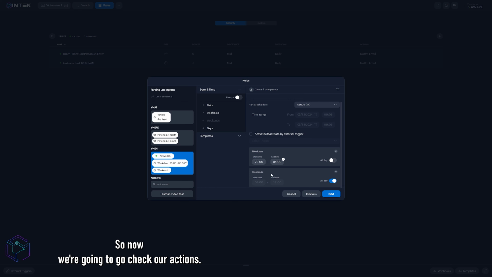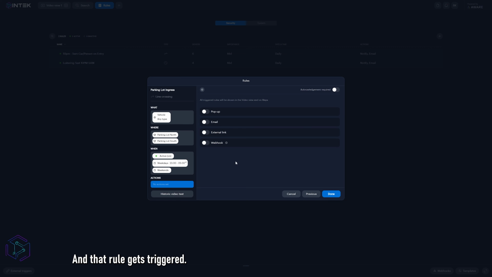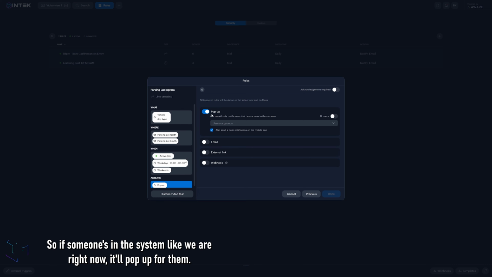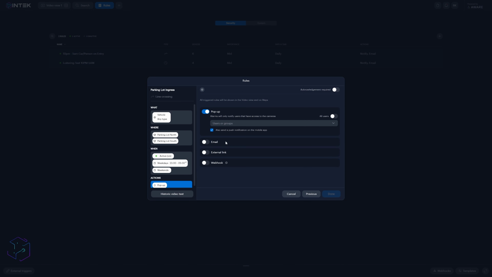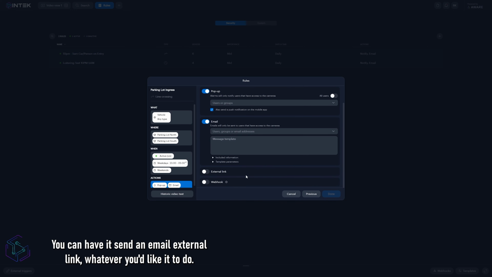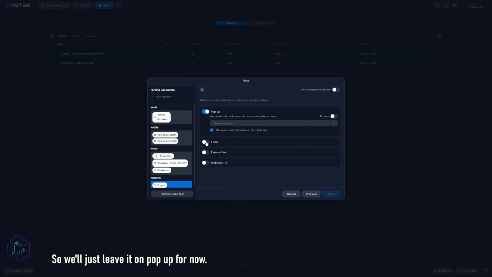So now we got to go check our actions. What do we want it to do when that rule gets triggered? We can have it pop up in the app, as long as this is checked, or in the user. So if someone's in the system like we are right now, it'll pop up for them. You can select certain users or groups to do this with, or all users. You can have it send an email, external link, whatever you'd like it to do. So we'll just leave it on pop-up for now.